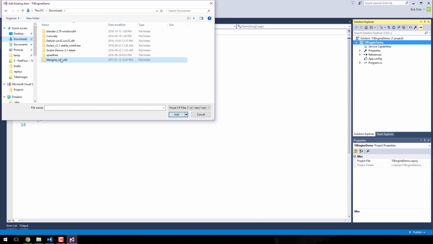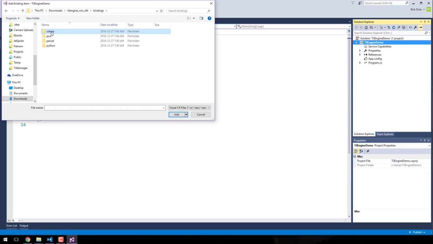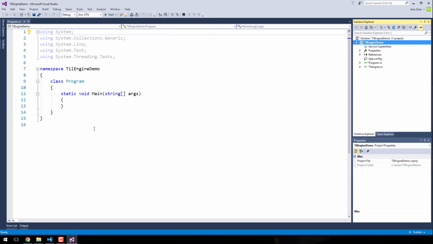Downloads, Tilengine, bindings, C#, and you just want tilengine.cs. All right, so we now have our bindings. We're good to go that way. Next up, we are going to need to do a little bit of bringing stuff across.